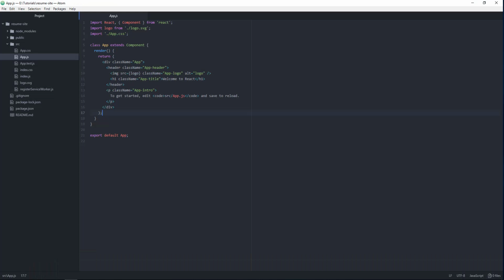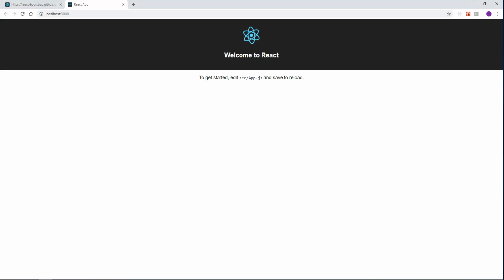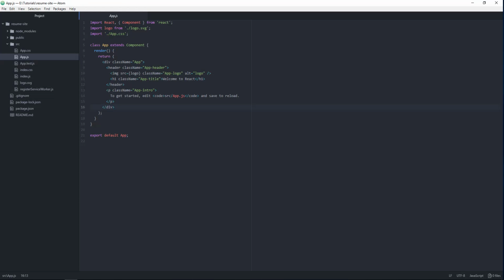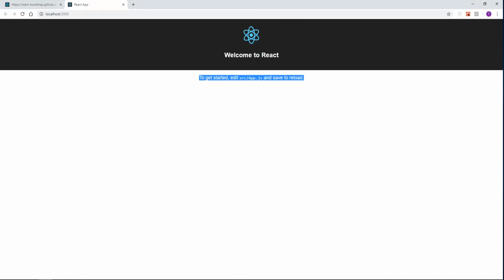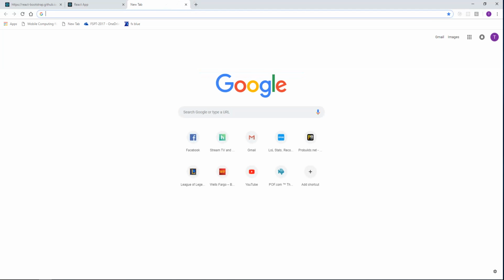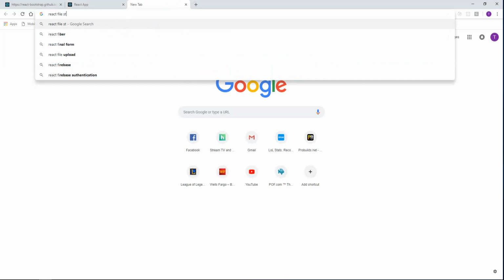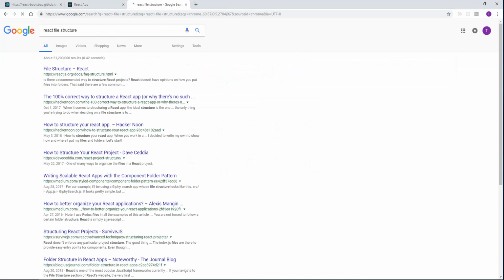If you remember, this will line up to this code right here. To get started, edit the source /app.js and save to reload, which says that right here. Now before we go any further, let's look at the React file structure so that we get everything correct.